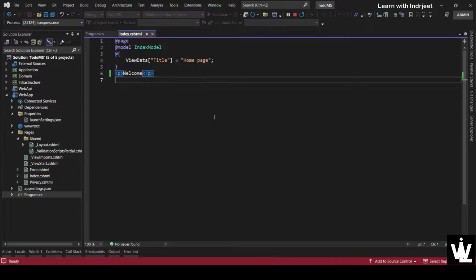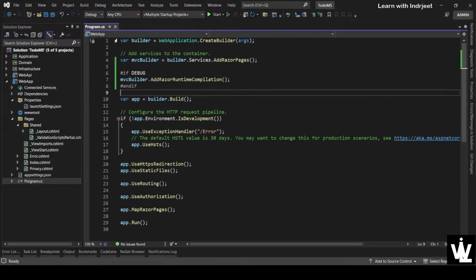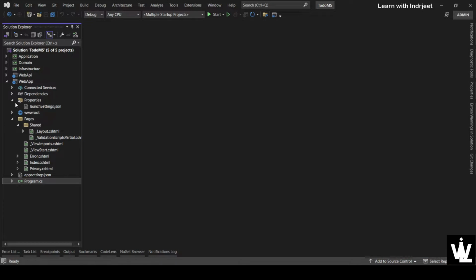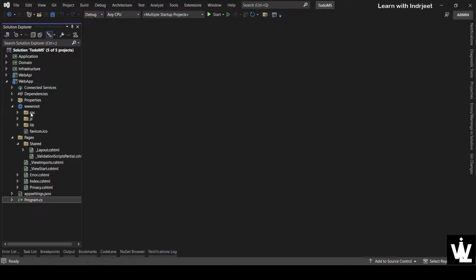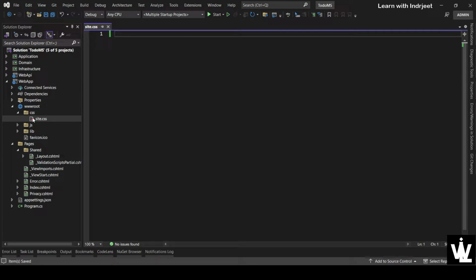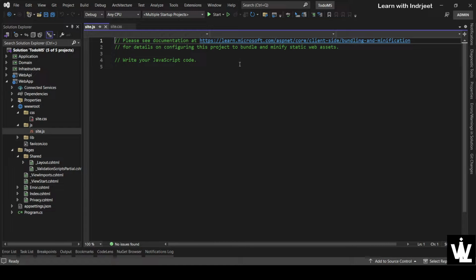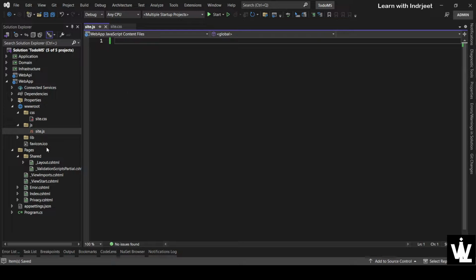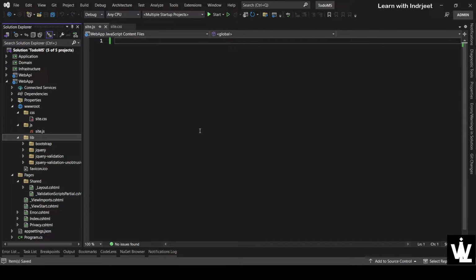Fine. So now let's move to the next step for cleaning up the files that we already have. So we have the CSS folder and the site.css is there. So we want to remove everything from here. In the JS file, we have a very useful link for bundling and minification. So I would highly recommend you to go to this link and read about bundling and minification. It is all about minifying the JS files. Let's change the name of this folder to plugins.